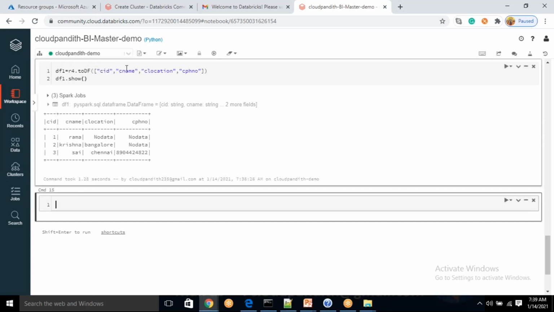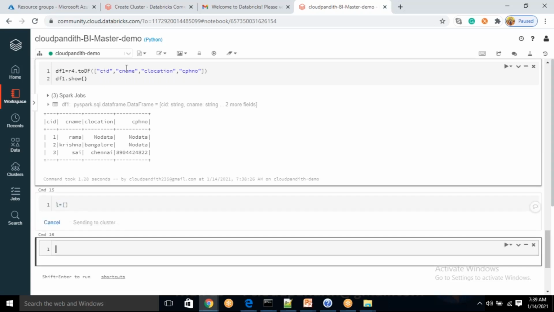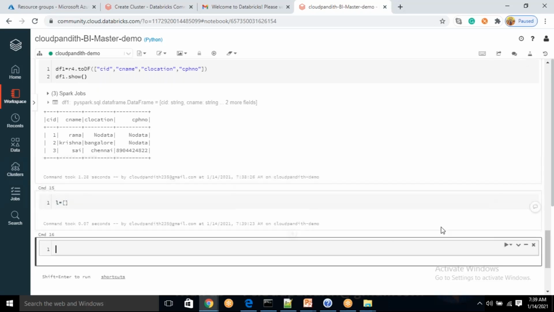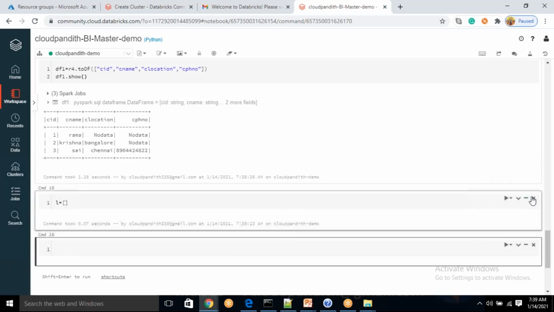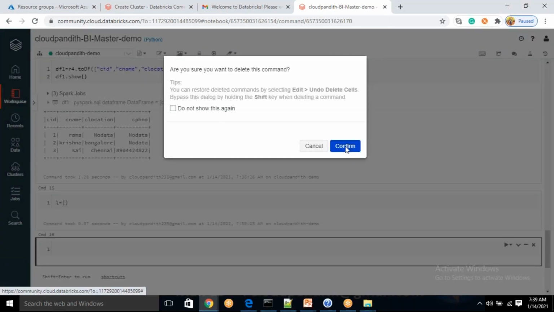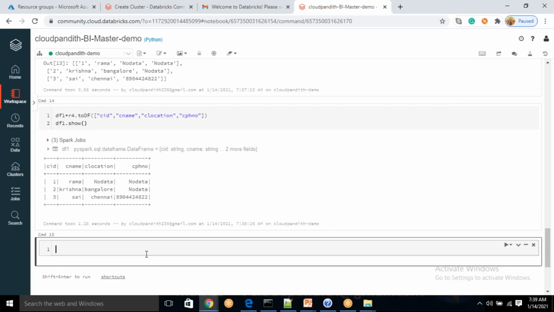Now we'll see how to create a data frame with local data. Let me just show you. Not this, let me cancel this. I'll show you how to create data locally. I just want to create a data frame. Let's say spark dot createDataFrame. Here you can give your data.